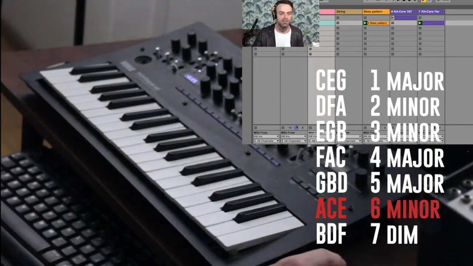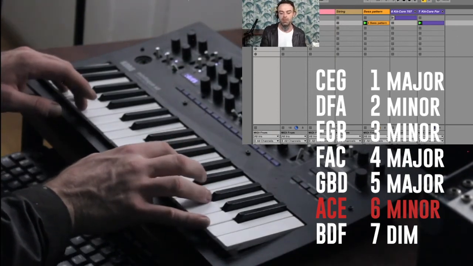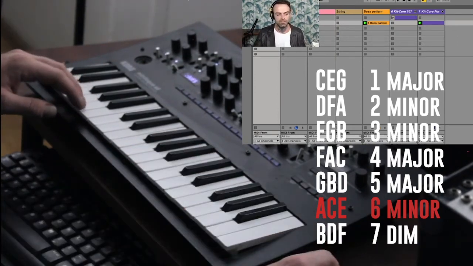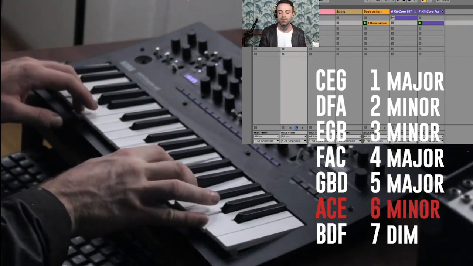And what that sounds like is it sounds like you kind of got this A minor thing happening. Oh, sorry, that's a synth. Now we flip.